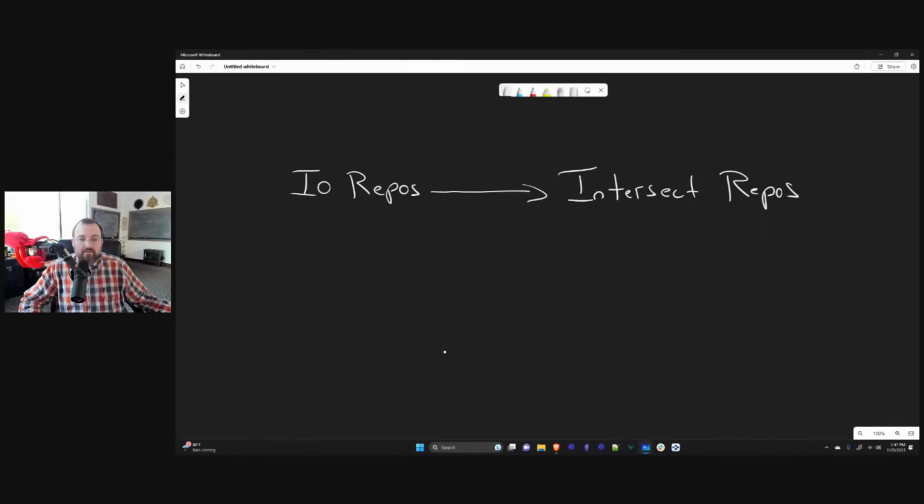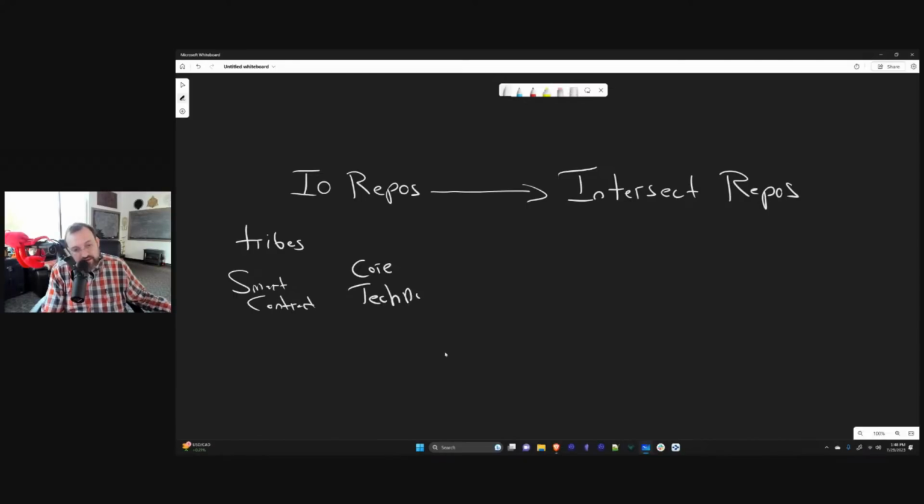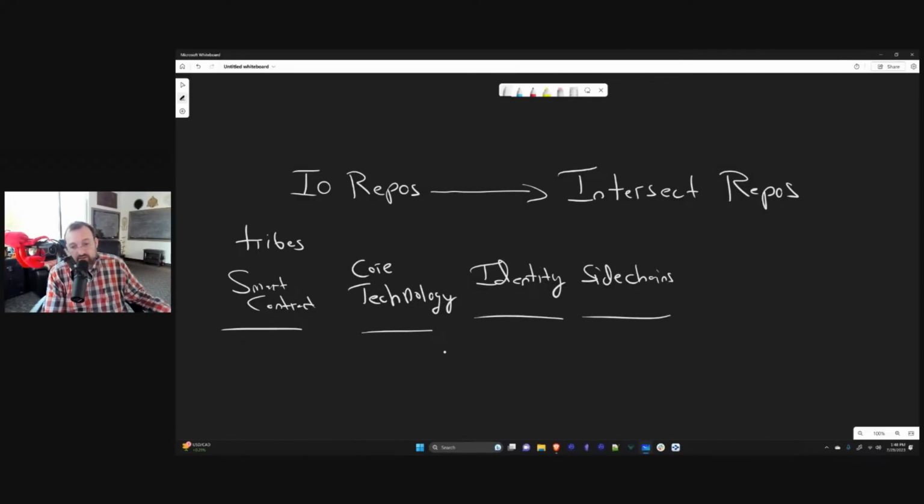Okay. And what's going to happen is that at Input Output, we have this concept of tribes, and each tribe is connected to a different concept, like smart contracts, for example, or core technology. Smart contracts covers things like Plutus and Marlowe, extended UTXO, these types of things. Core technology covers the core node, network, consensus. We have tribes like Identity. We have tribes like sidechains and so forth. So there are collections of them, and they do lots of stuff.